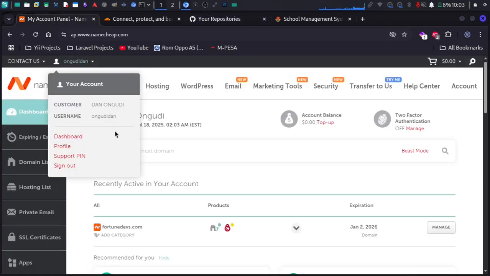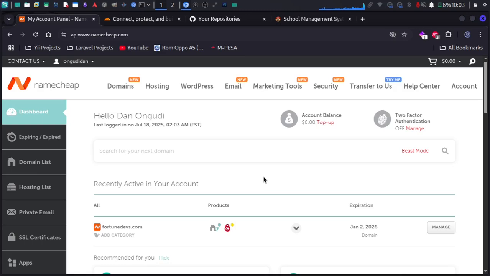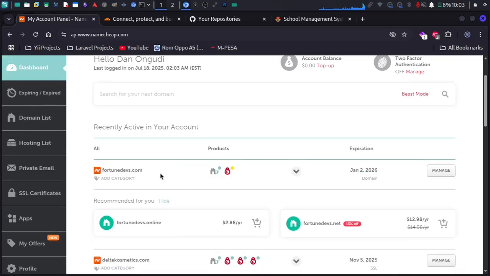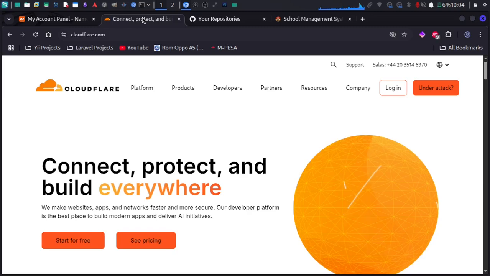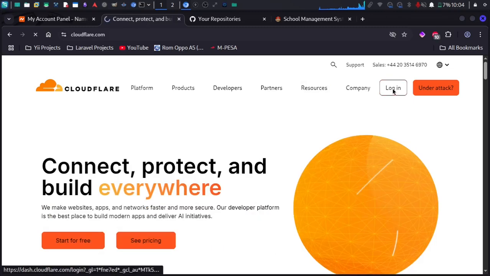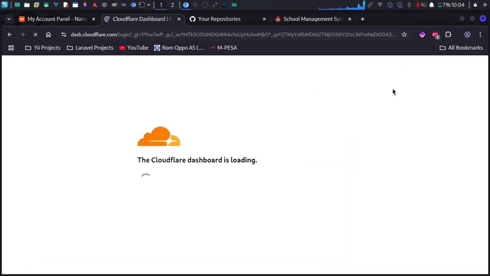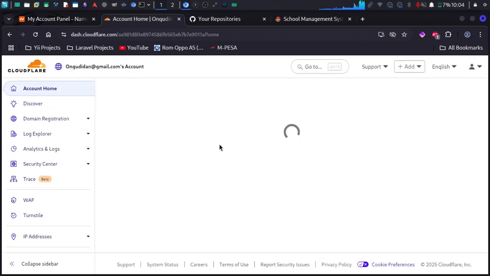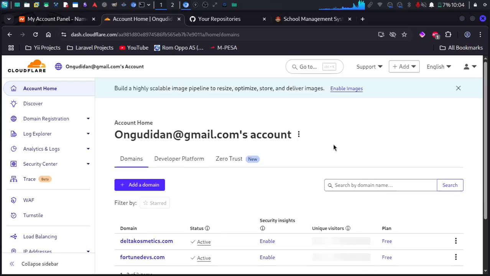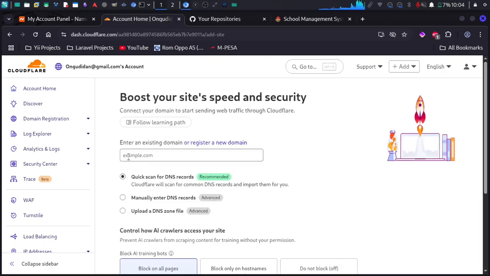I'll use mine. I'm using Namecheap as my domain registrar, and I'm going to use fortunedevs.com. So after purchasing the domain name, what you need to do is go to Cloudflare. You need to have a Cloudflare account, so I'll just log in. And then you'll be given this option for adding a domain name, so you'll just click here.